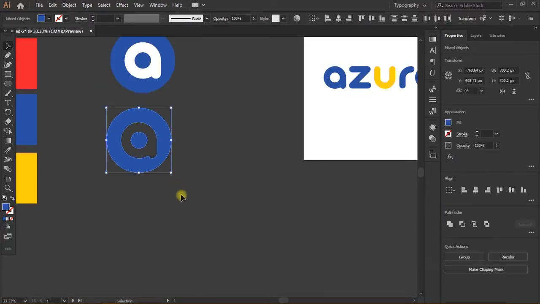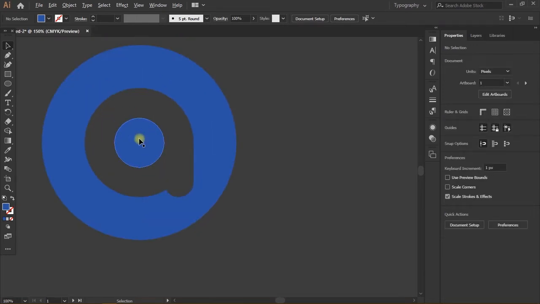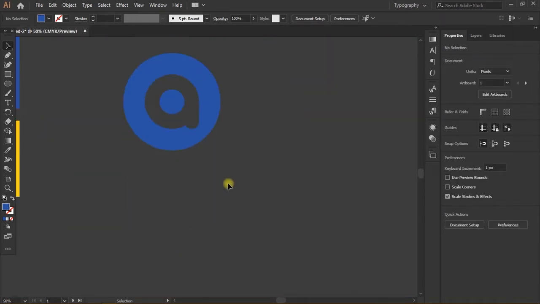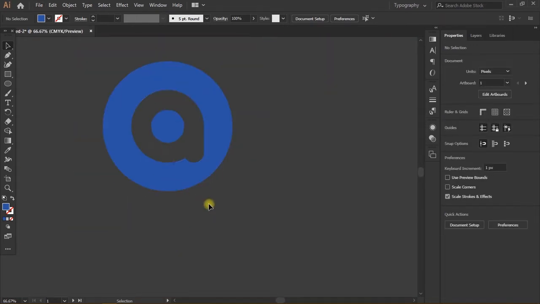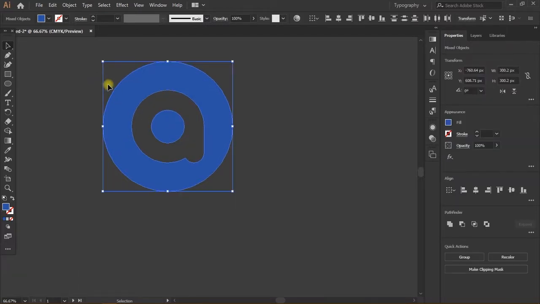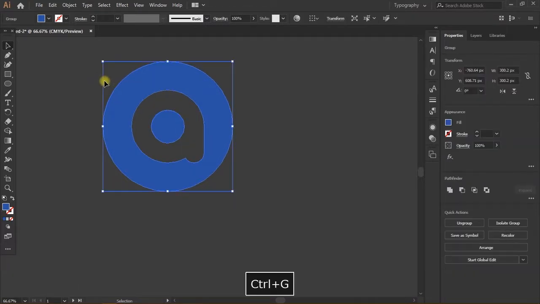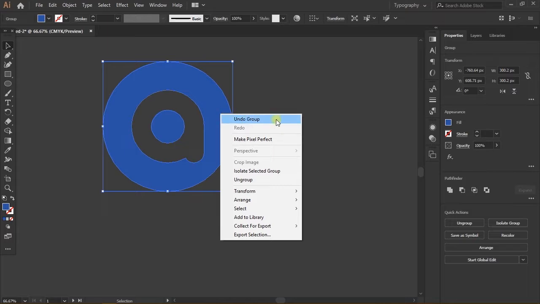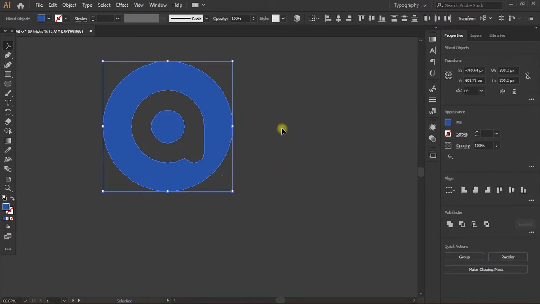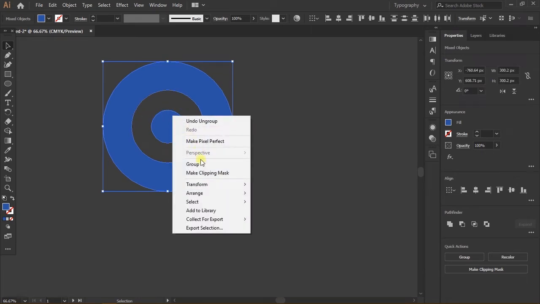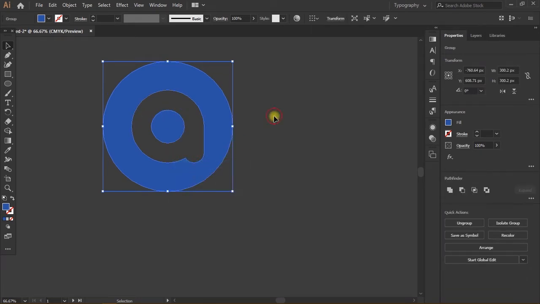So we're going to select these, and then you're going to group it, because as you can see, we have this inner circle, and it's also an object involved. So you're going to right click, and the shortcut for grouping is Control and G. You can always right click, and you can always group or ungroup. So currently it's grouped. We can ungroup it. You select it again, right click, and then you're going to say group.